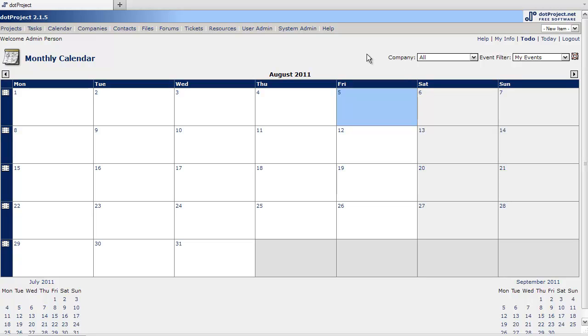Now, it's important to note that events are project related in dotProject. It seems like it kind of goes without saying. However, it isn't a calendar program, it is a functionality that's on the projects.